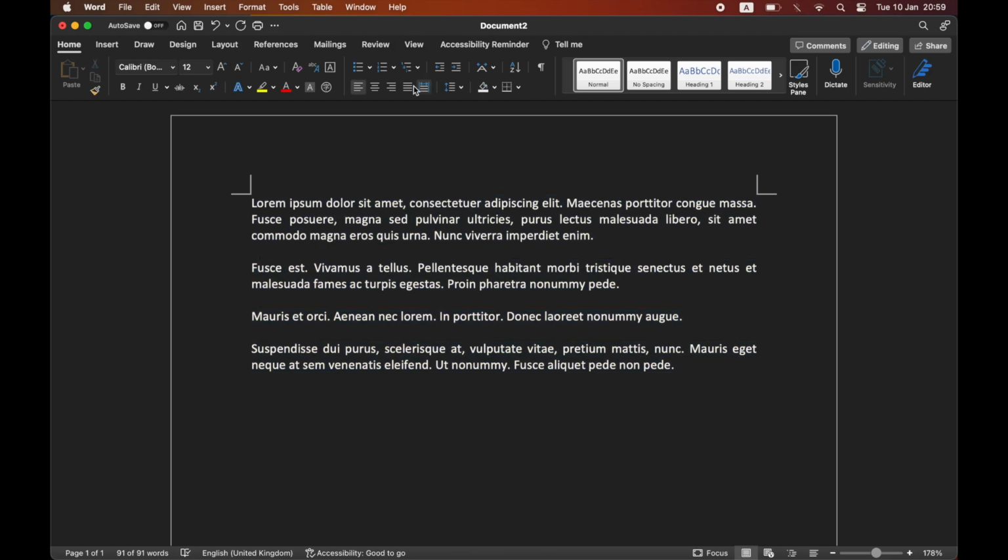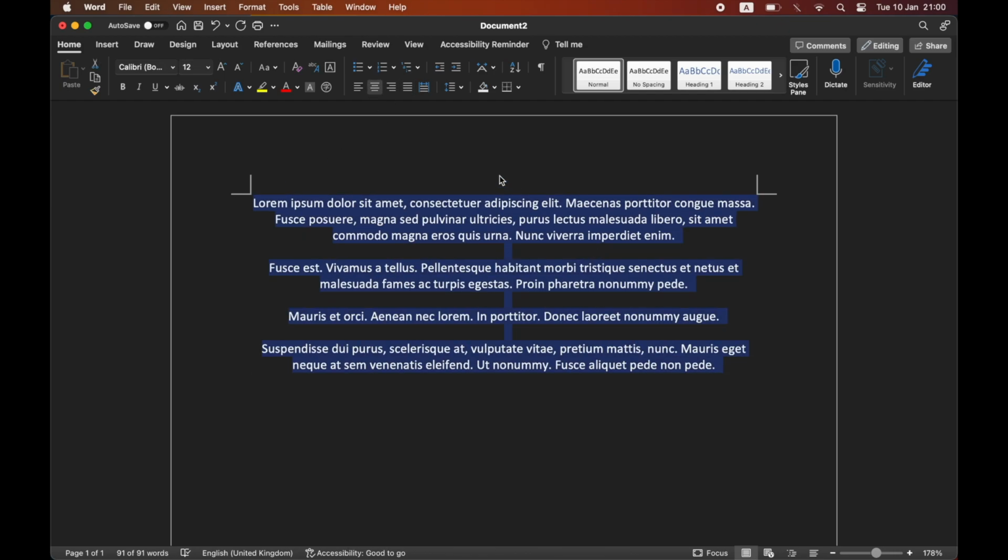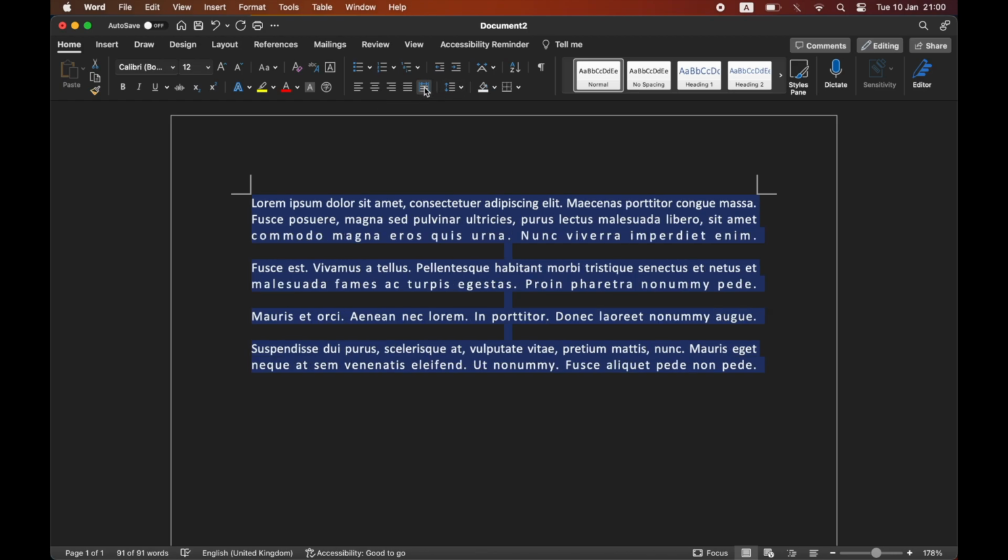Then if you simply want to align text in the middle, what you want to do is highlight the text like I said before, then just click that middle center alignment button there. And if you want to, you can do both at the same time.